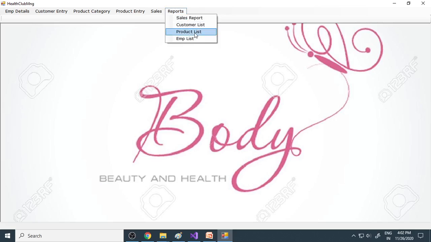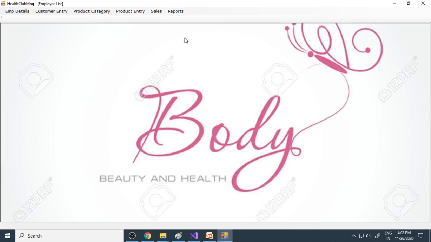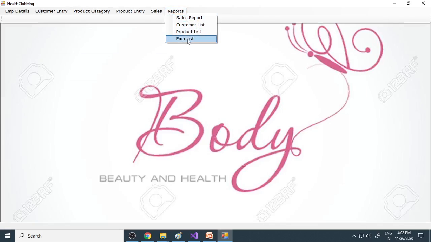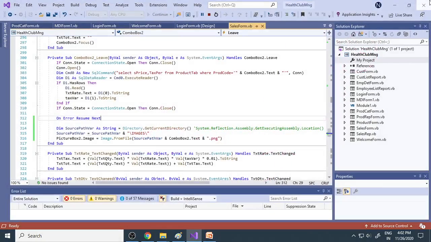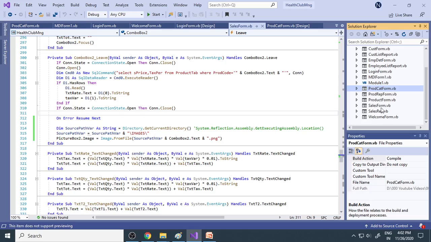The next one is the product list. What are the products we are having? That list will come. And the other one is the employee list. Overall the employees, that list will be there. So there are 4 reports and 4 input entries and 1 process. That is, sales is the process. So totally we have 12 forms here, 12, 13 forms.